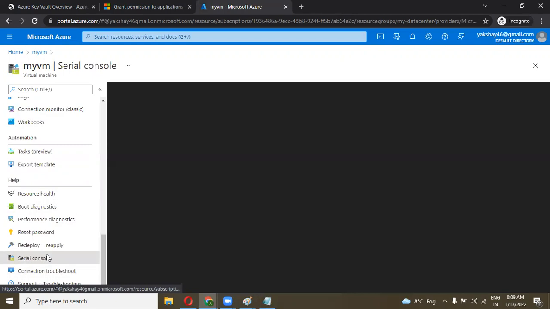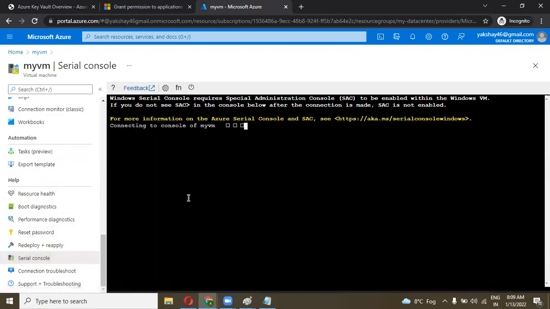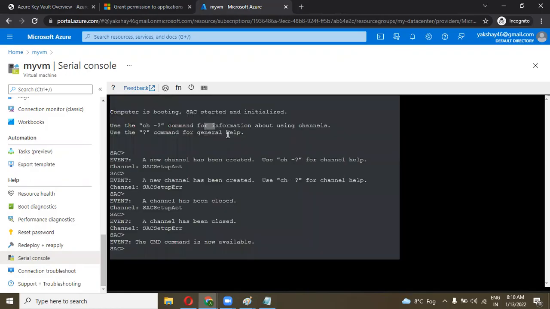Now run a few commands over here. You can run some commands on that, not too many. It is connecting to my virtual machine via the serial console cable. This is my virtual machine name. Now I am able to troubleshoot this machine.